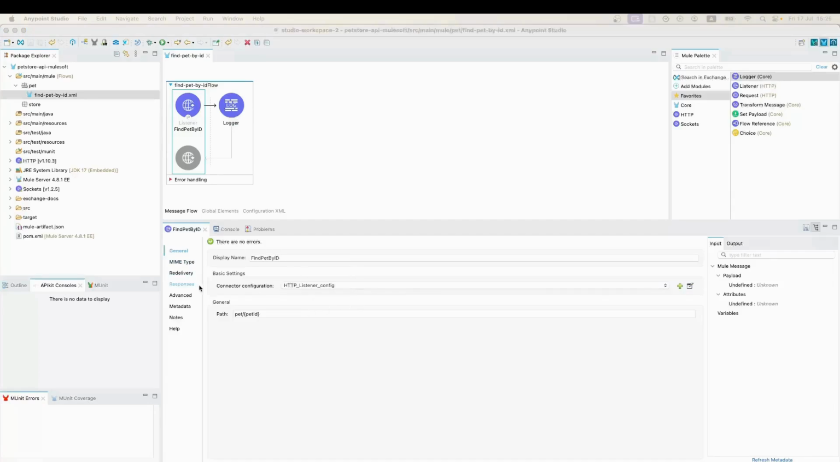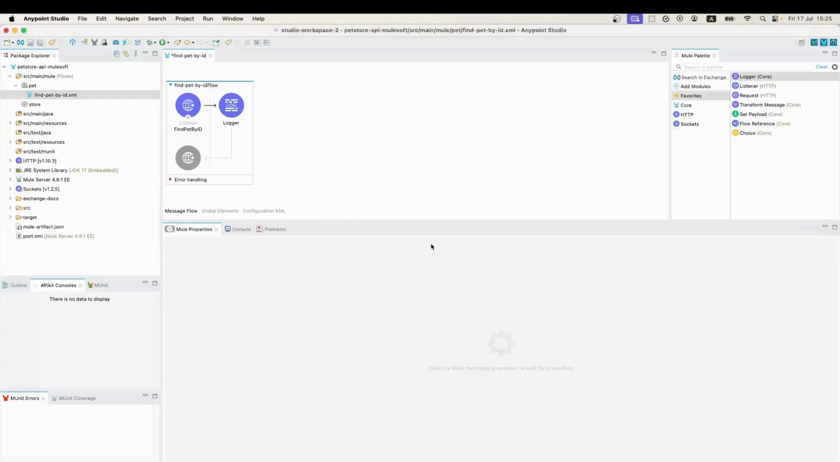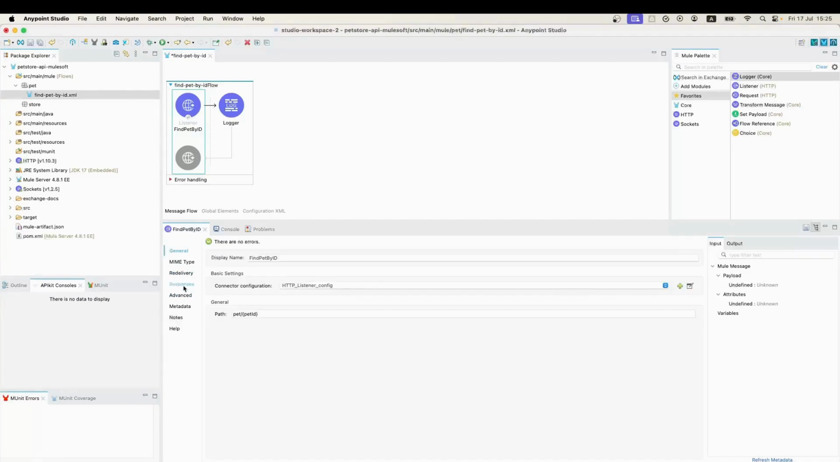At the moment, the endpoint doesn't return any response body, so let's change that. If you go to the HTTP listener and go to responses, here you can configure different response settings, including status code, headers, and response body. For now, I'm going to return a simple static response so we can verify everything is working correctly. I'm entering a sample JSON response.